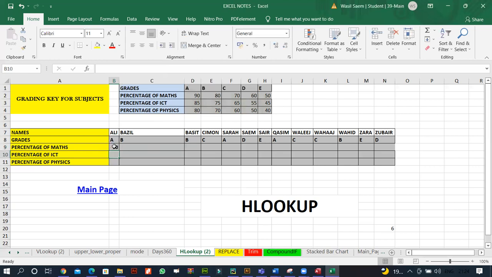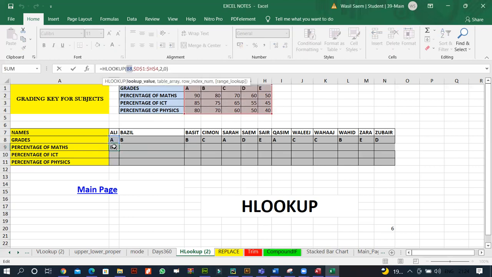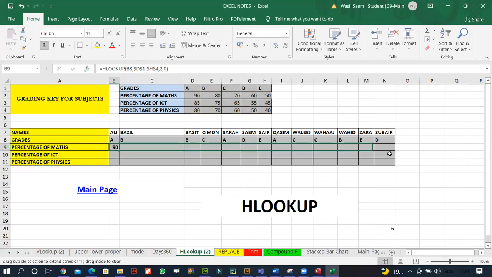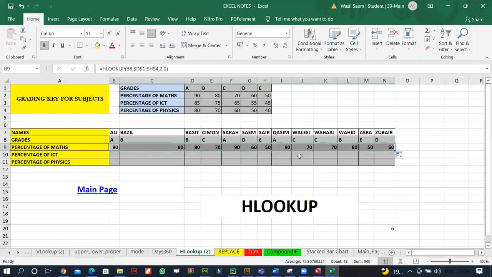Now, we have this as relative. We have this as absolute. So I'll simply replicate this. Here we go. So I replicate from left to right, and I get the values. That's your HLOOKUP. Okay. So not much of a difference between VLOOKUP and HLOOKUP.